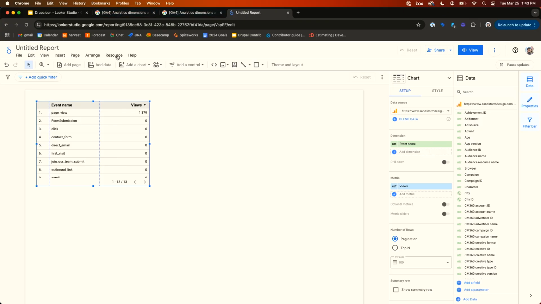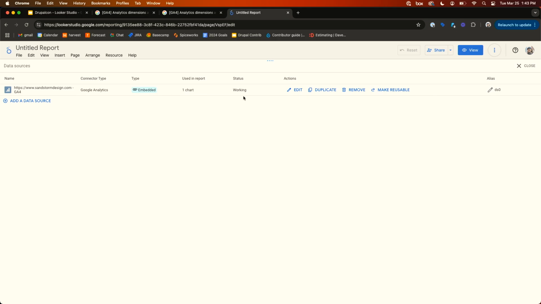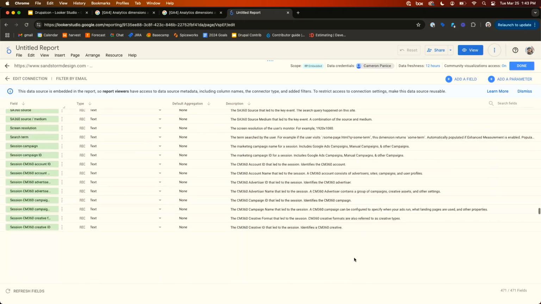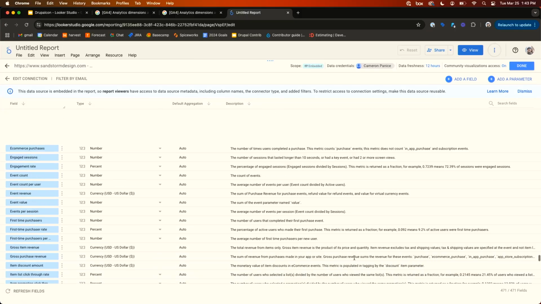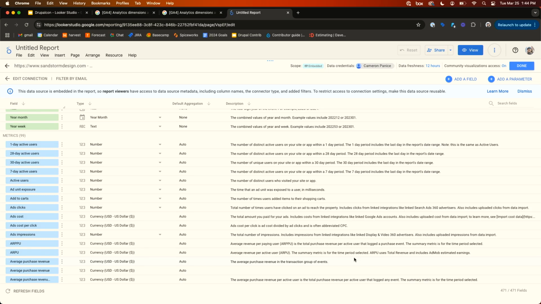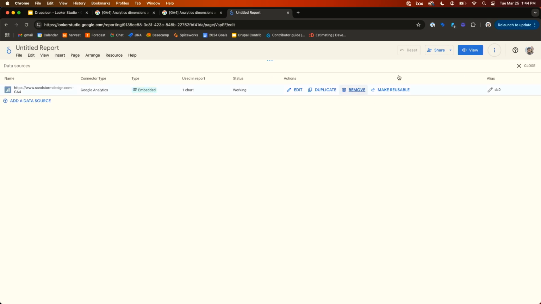But in Looker, if I jump into the resource tab here and then click on manage added data sources, this is going to include a list of not only what we just added, but any additional data sources that we add in the future. And if I click edit, whoa, massive list, right? 372 dimensions. This includes dimensions that come out of the box with GA4, as well as any custom configurations you've done through Google Tag Manager. And all of these are available for us to plug and play and build reports with. So over 300 dimensions and just shy of 100 metrics. So lots to play around with here.